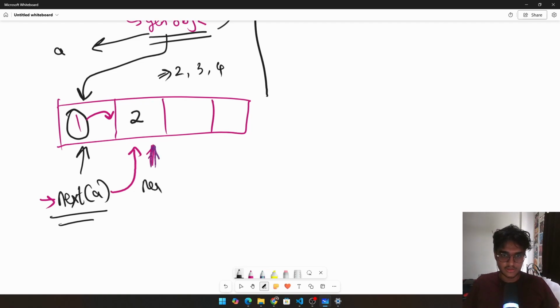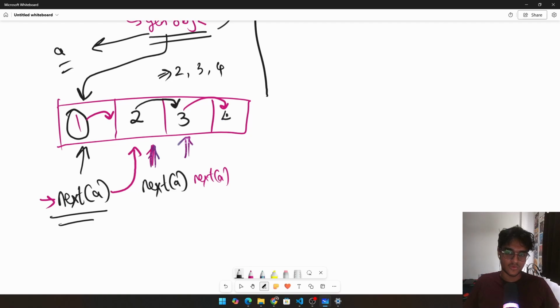Then I'll use the same function again. I'll do next of A. A is the generator object that we already discussed, right? Then I'll lazy load the next number, and this will be 3. Okay, so now my pointer would go to here. This will be my reference pointer. Then what will I say? Load the next value. So I'll do next of A, and then there I load 4.